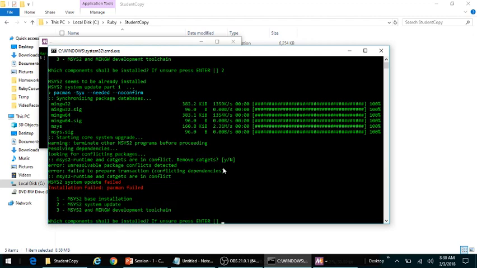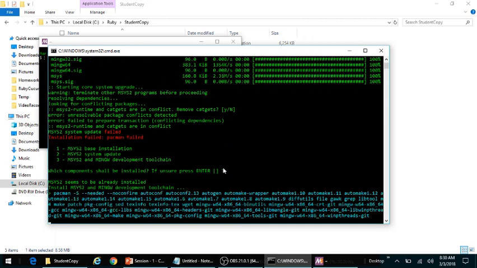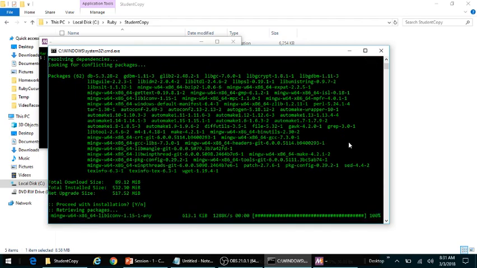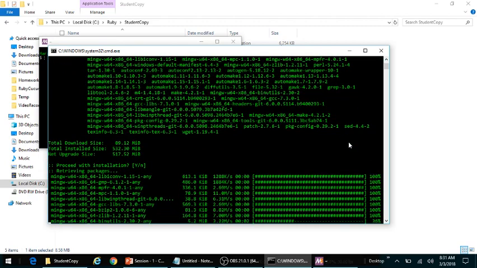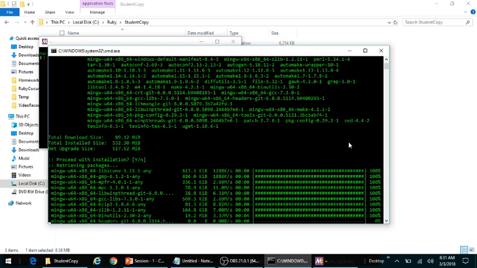It says on my screen, the system update failed, installation failed, pacman failed. It could be that I already have pacman installed, so that's the reason it's failing. But probably for you, it should complete in a reasonable amount of time. So I will go ahead and do step number 3. And it will again try to download a bunch of updated libraries from the internet site.